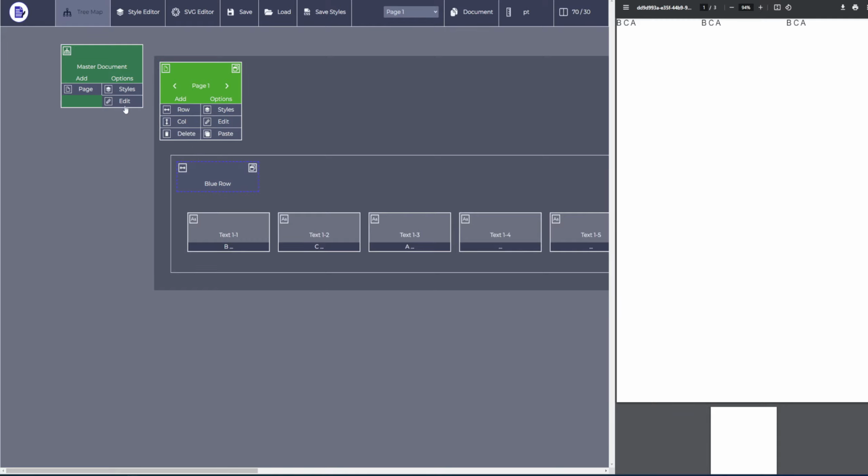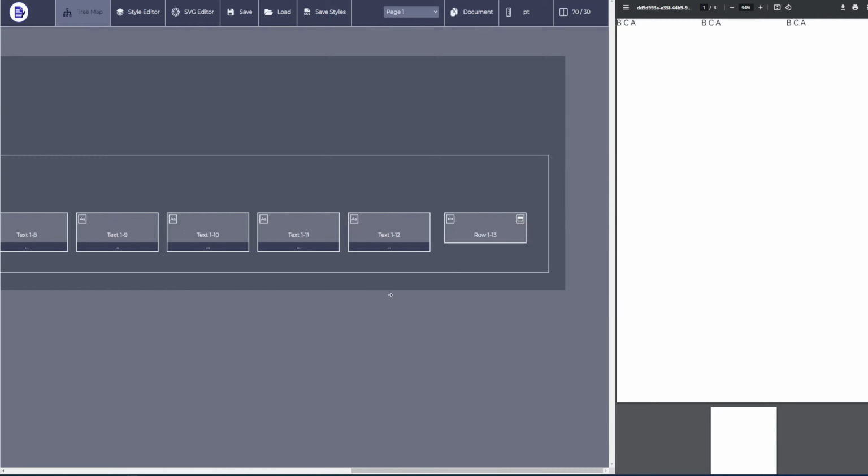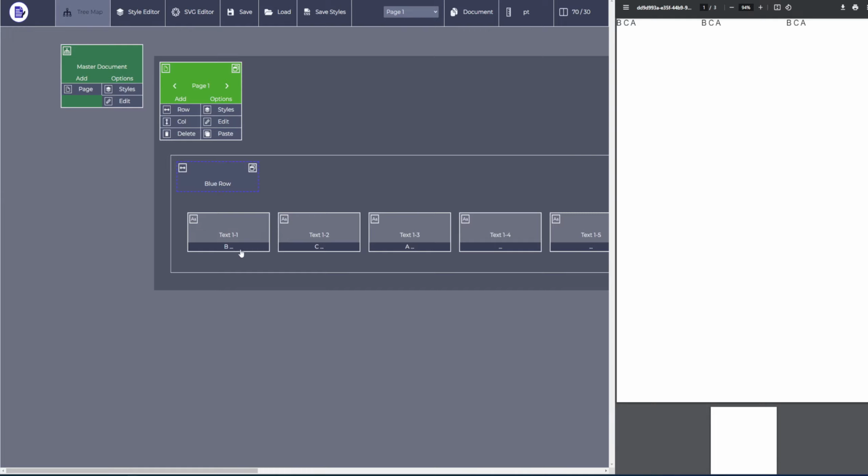Now, I believe that is probably everything that has not been said about the tree map section yet, really. Yeah. Okay. That's it for now.